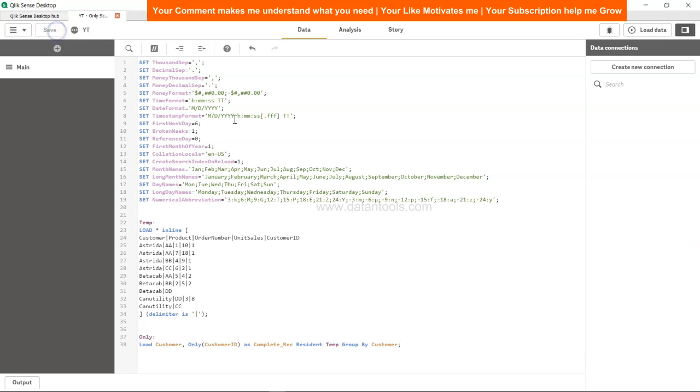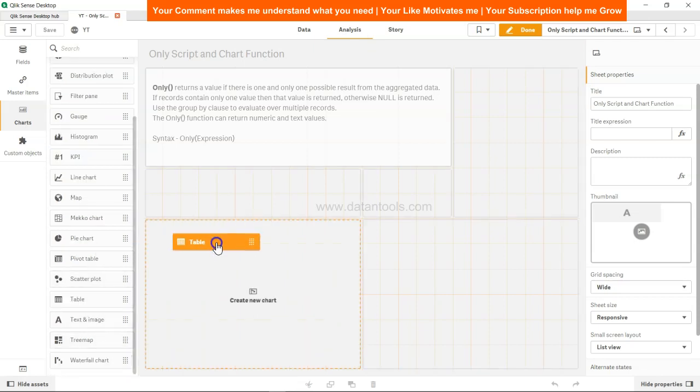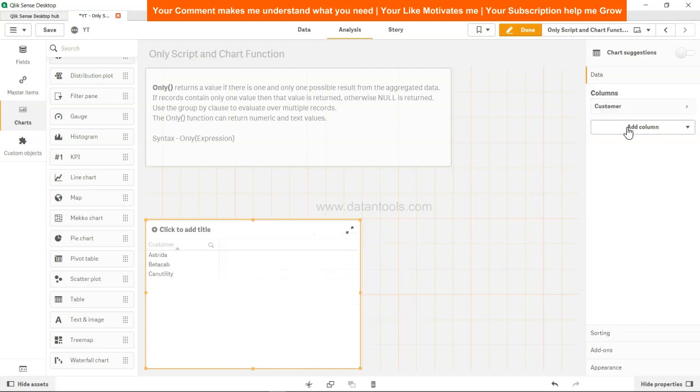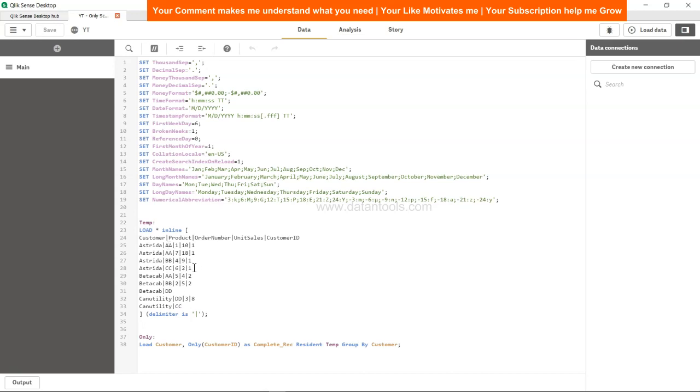All right, let's save it and load it, and in the front end we are going to see the complete underscore rec. Let's load this, close this, come into the analysis, and get the table. Let's add the dimension which is customer, and add another one which is complete underscore rec. As you can see, the ID is only available for Astrida, and the reason for that, as I mentioned, is that if I go into the data, you only have complete records for Astrida. For beta cab some of the information is missing, and for the third customer some of the information is missing, and that's why you only get Astrida.